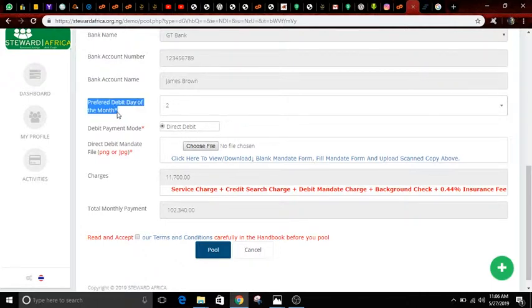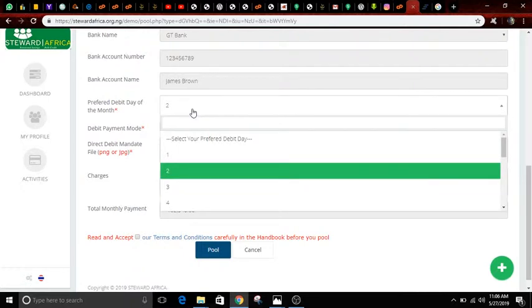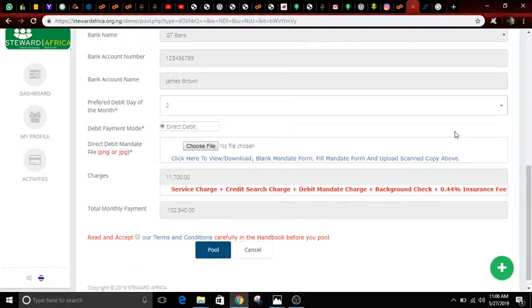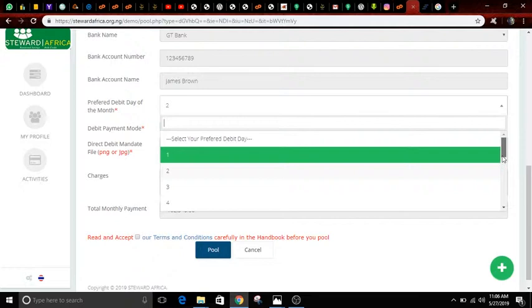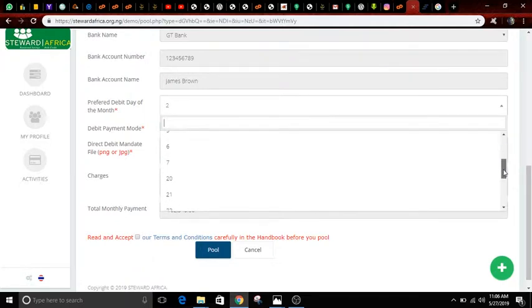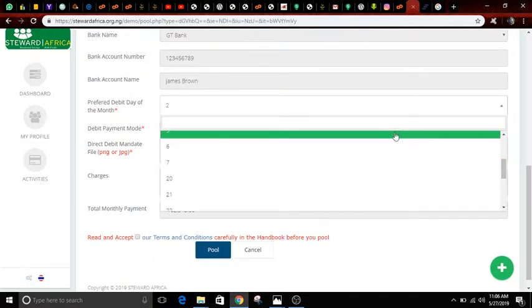The preferred debit day window opens 20th and ends on the 7th of the next month. So if you know your salary won't be paid within this period, we advise you don't participate, as defaulters will be treated in line with our sanction grade in the group policy.